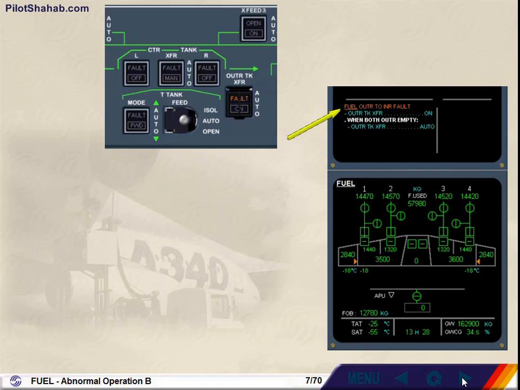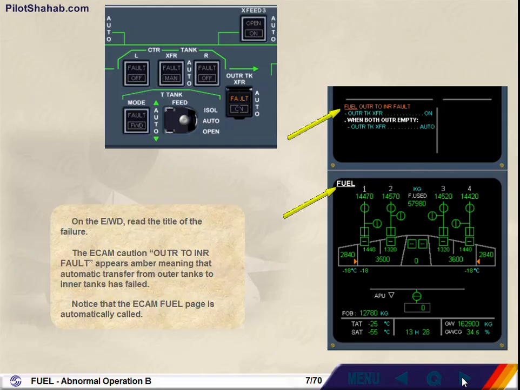On the engine warning display, read the title of the failure. The ECAM caution, outer to inner fault, appears amber, meaning that automatic transfer from outer tanks to inner tanks has failed. Notice that the ECAM fuel page is automatically called.